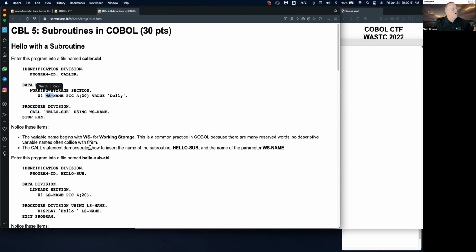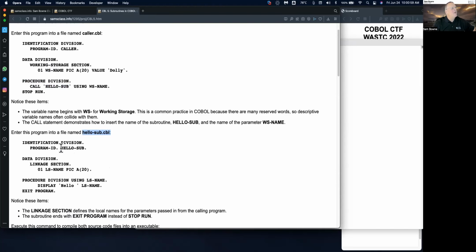So this is going to call something called hello sub, and that's in a different file. So you put that in a file called hello sub.cobol down here, and it has its identifier up here, hello sub. And now it has a linkage section, which links to a variable from up here. That's how parameters are passed in. So here I called it using WS name, and it goes down here.